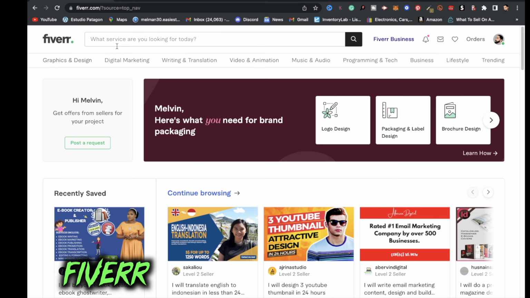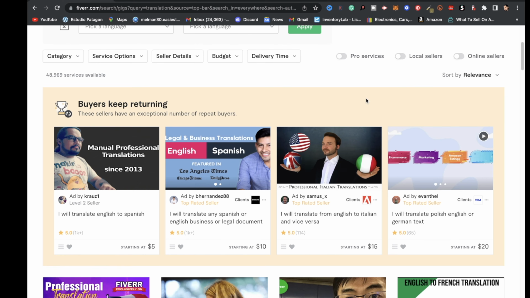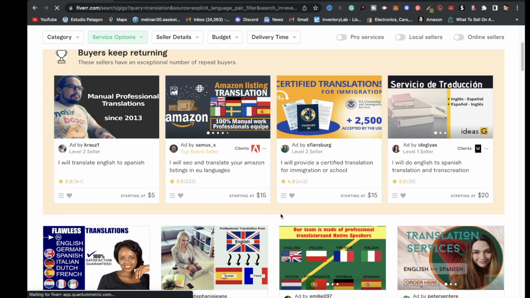It's gonna be Fiverr. So right here in the search bar, I'm gonna type in translation. As you can see, you have a bunch of freelancers offering their services. You can easily model one of these freelancers and offer your services. So let's say a customer goes on Fiverr and types in translate from English to Spanish and they hit apply. They're gonna run into one of these actual freelancers that can take care of their tasks for them. So something for you guys to keep in mind.